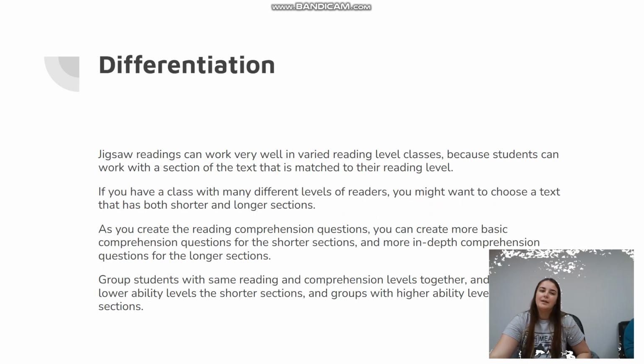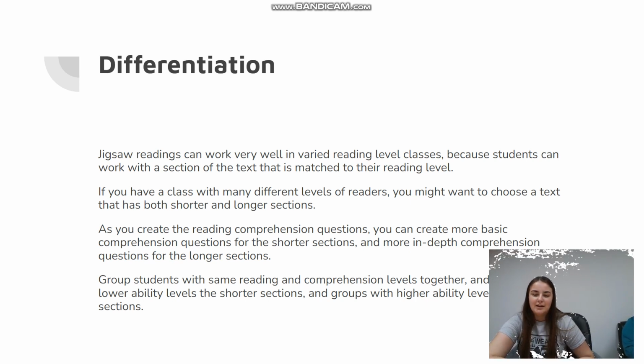This is really good for differentiation too because they work well in varied reading level classes. So if you have some students that are lower reading, you can give them a shorter or easier part of the jigsaw text to work on together so that they can finish that part. And then some of the harder ones they can get from their peers and ask questions if they need to. As you create the questions, you can create more basic ones for those lower level readers or more thought provoking ones for the higher level. And then once they get together, they can discuss those like that.